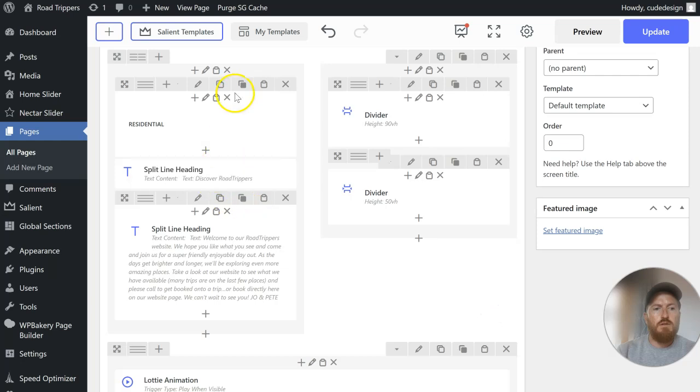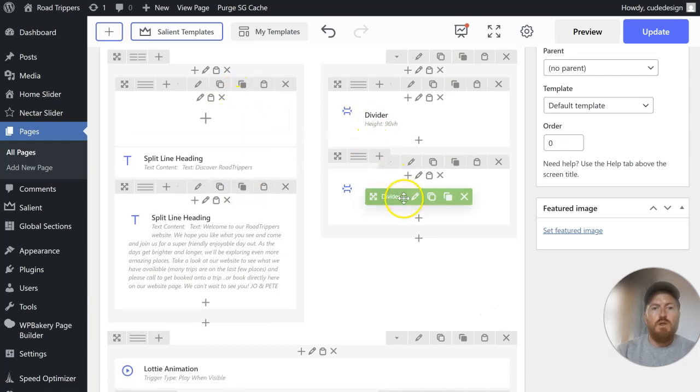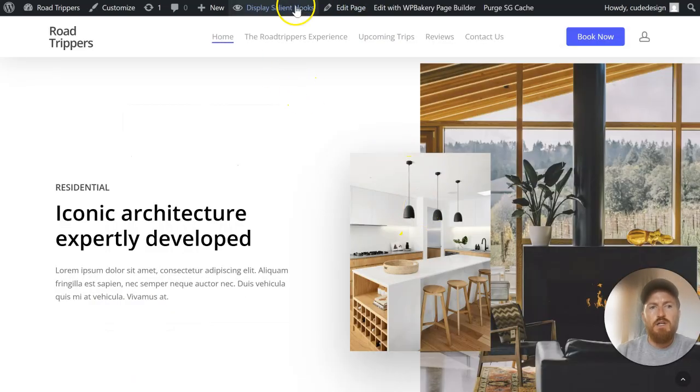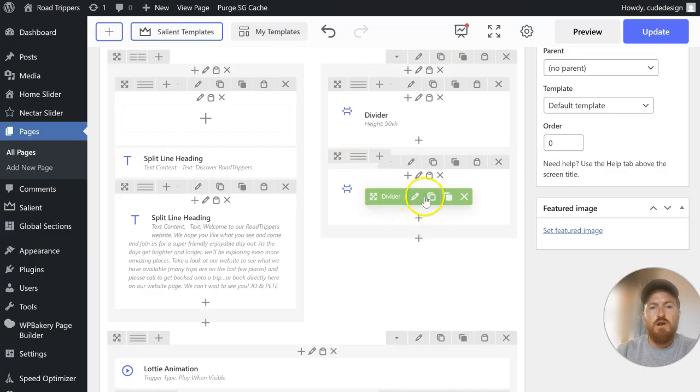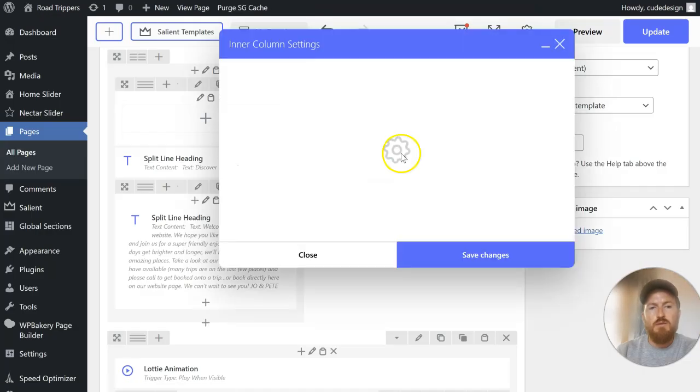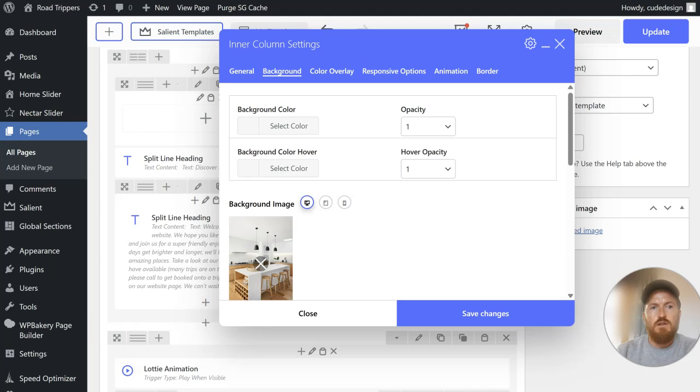It might be a bit too much text, but we shall see. We want to get rid of that, and then we've got this. To create this image here, they're using a divider, and then they're just placing an image in the background. See that here.